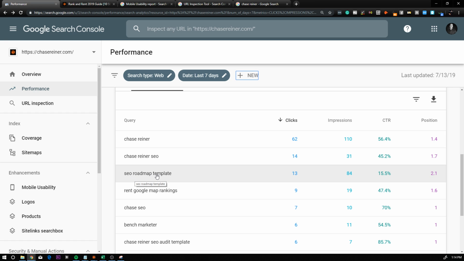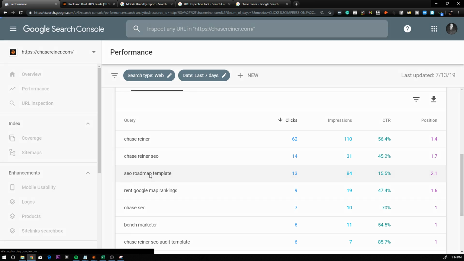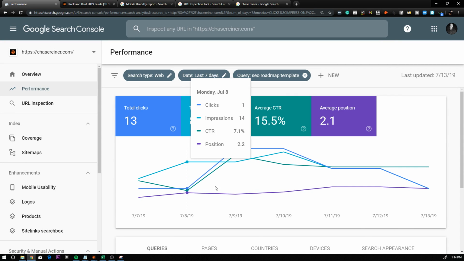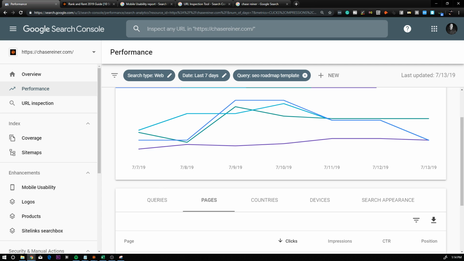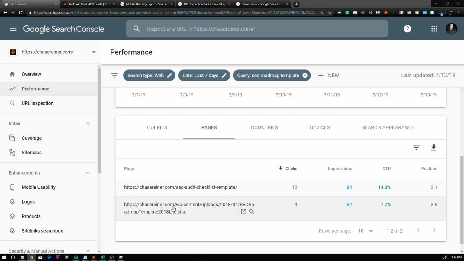Now, if we want to get a little bit more specific with where these clicks are coming from, we can click on the query itself. So if I click on SEO roadmap template, and then I scroll down to pages, I will see that these two pages are where I'm receiving my clicks from for that keyword. So here it is, SEO audit checklist template. I've got 12 clicks for the keyword SEO roadmap template. And then for this PDF that I have, I've gotten 4 clicks. You can see here, one is ranking an average 2.1 position, one's ranking an average 3.8 position.